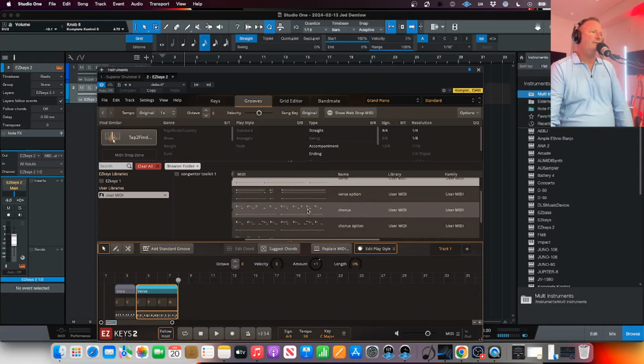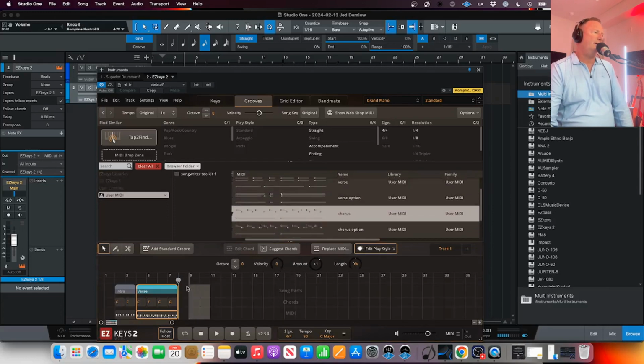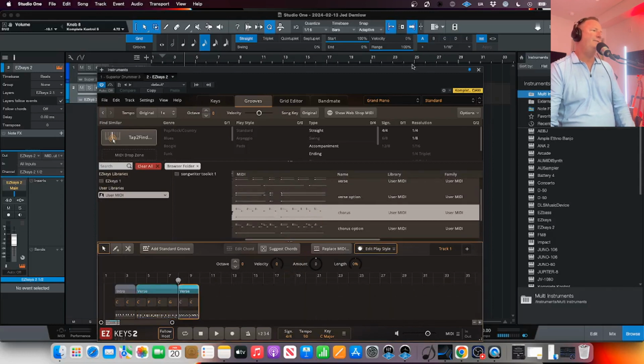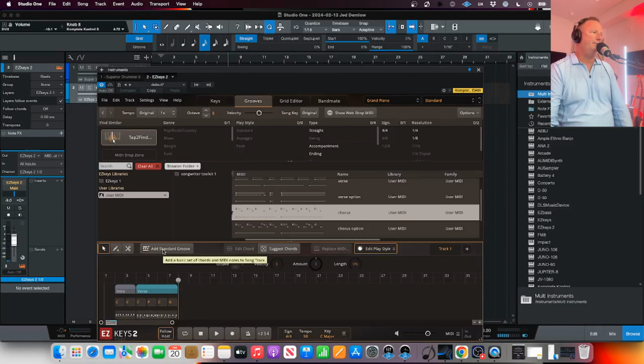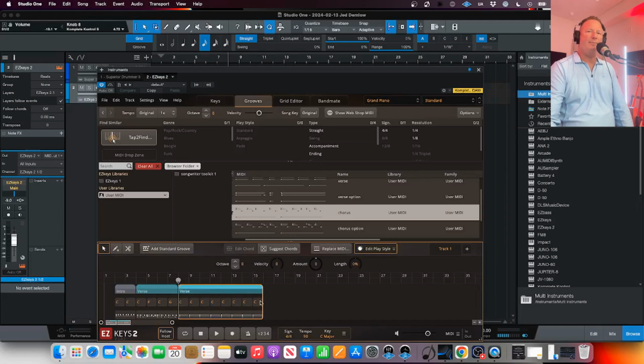Let's go to like a chorus. Okay, let's just say we got a chorus here, and we're going to drag that in. And let's go to where the chorus would hit. Now, I want to show you another way that you can do this, and this is probably the way that a lot of people would do it. You can put your cursor on the measure that you want it to be on, and then you can hit like Add Standard Groove, and that will add an 8-bar groove.